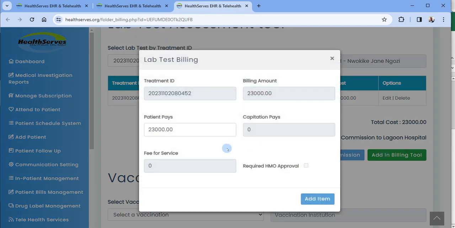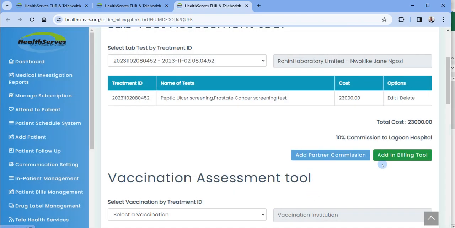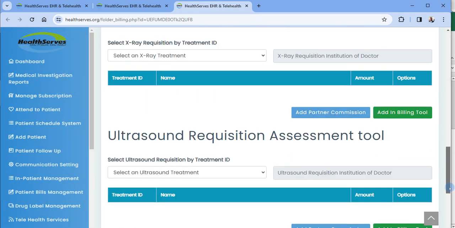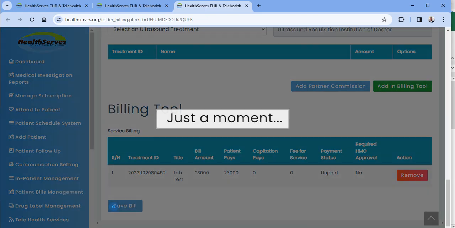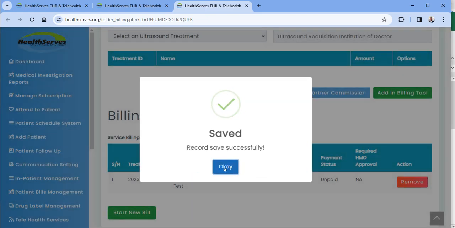So I go to billing, that is the amount, it's paying out of pocket. I click on add item, that is done. So you can see the bill here. I save the bill. Bill is saved.